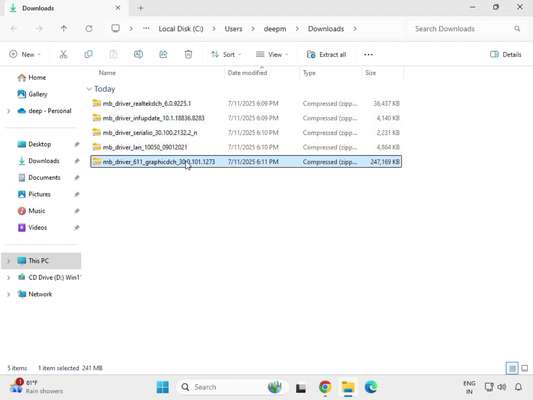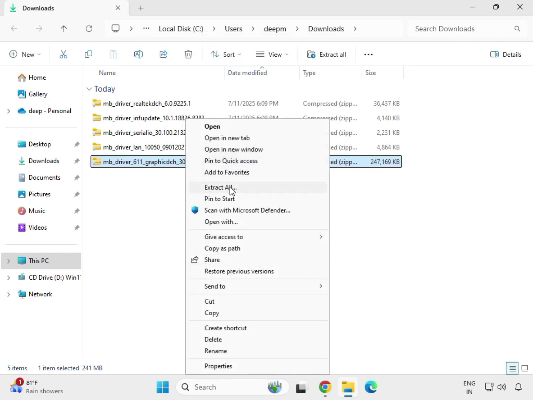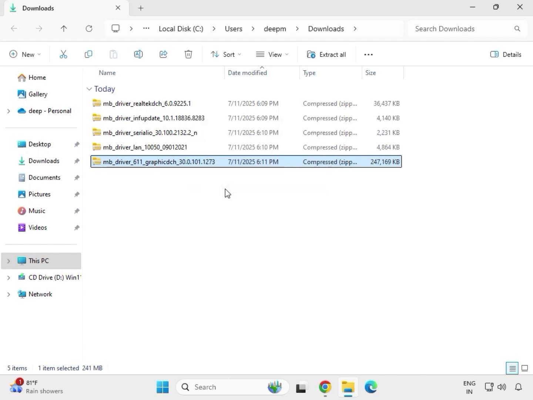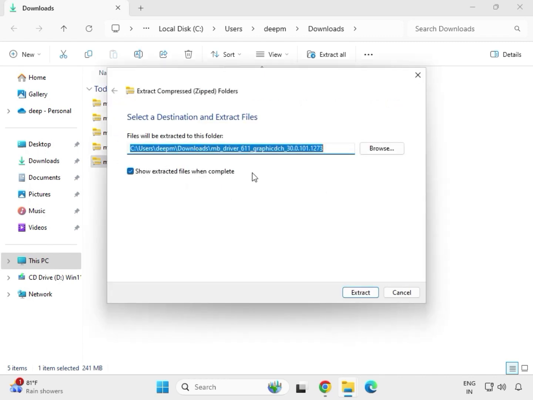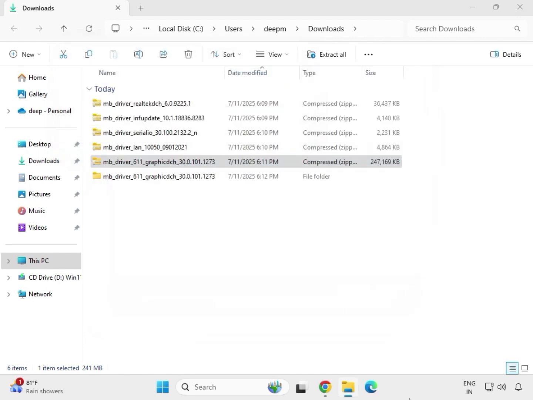Okay, so one by one, just extract first. So right click and show more, extract all. Okay, and same location. If you have other locations, you can browse and change it, otherwise you just click to extract. It is completed.